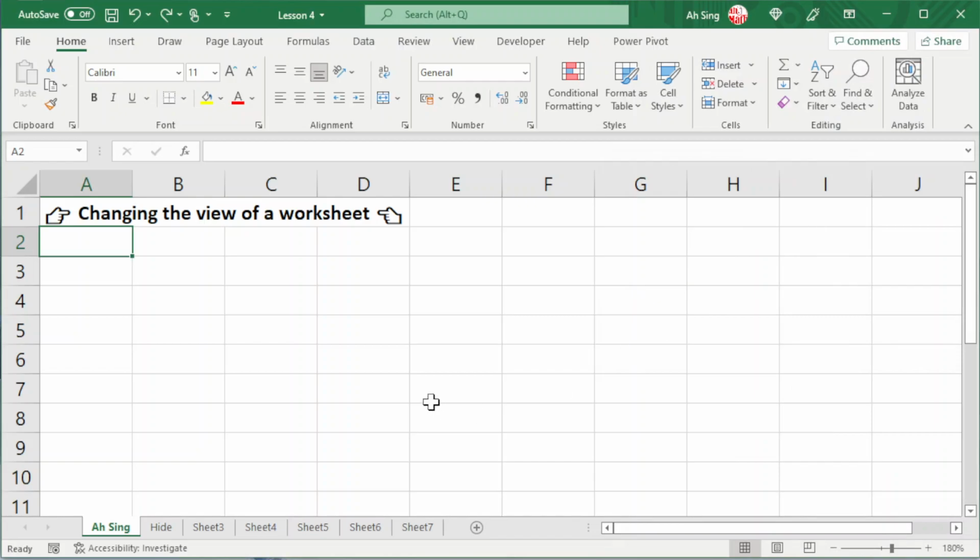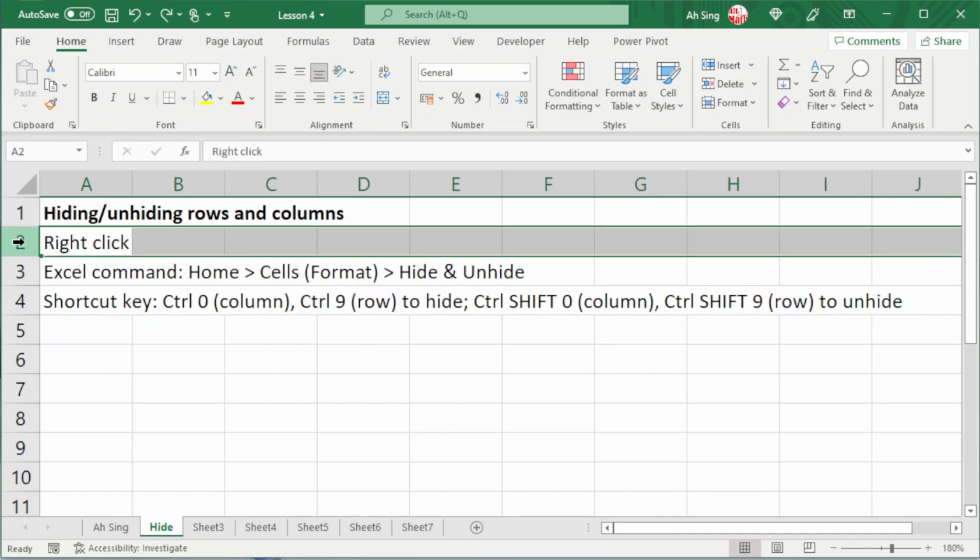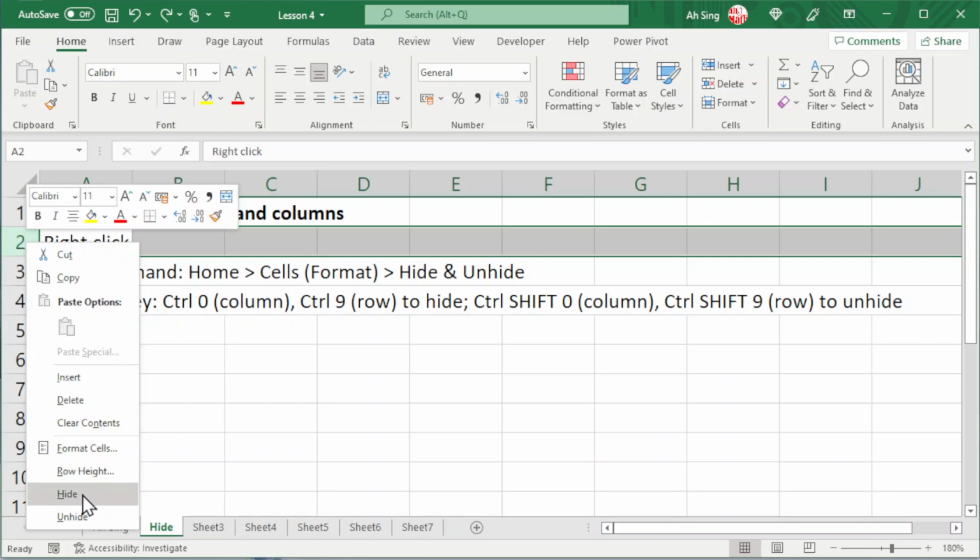Today, I would like to share the change of the view of a worksheet. First, let's discuss how to hide or unhide rows and columns. To hide this row, for example, we should first click on the header of the row, right-click, and hide.